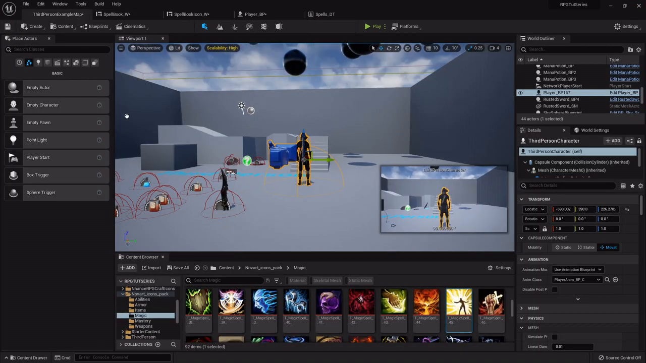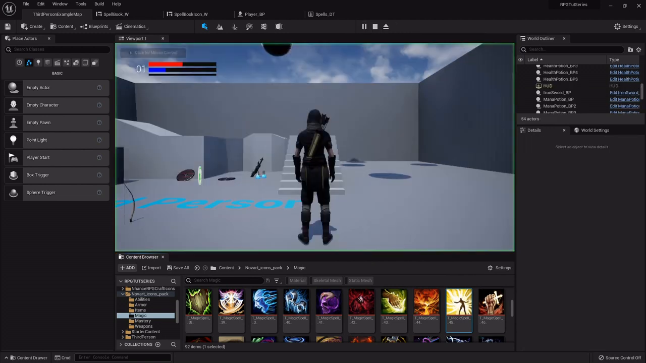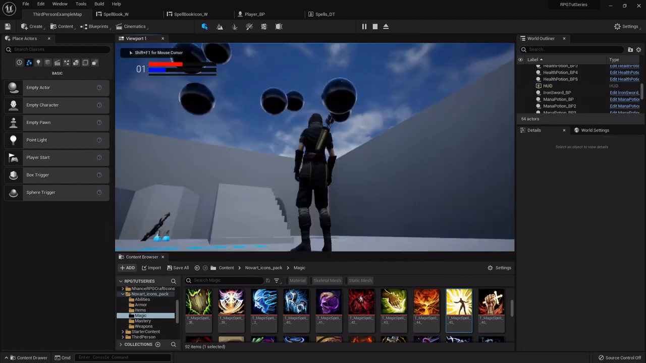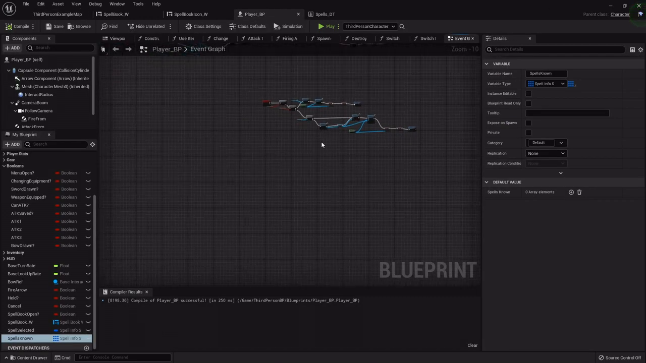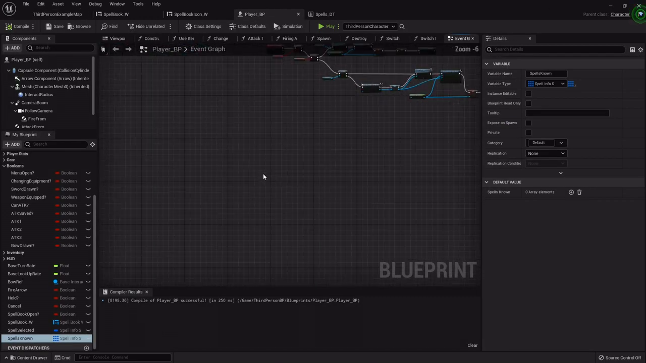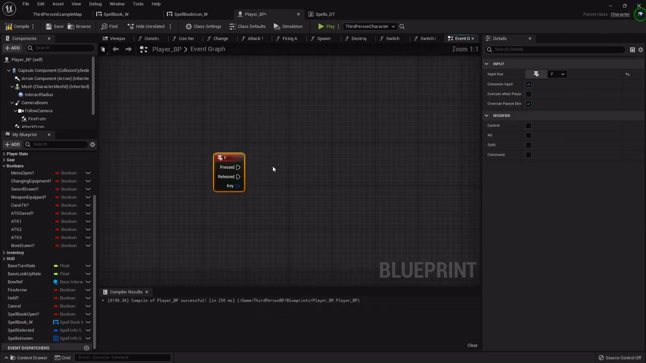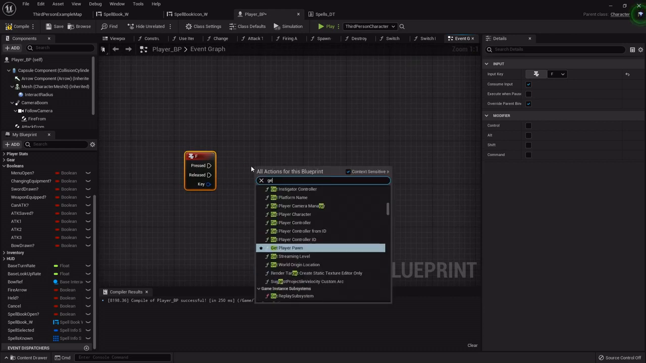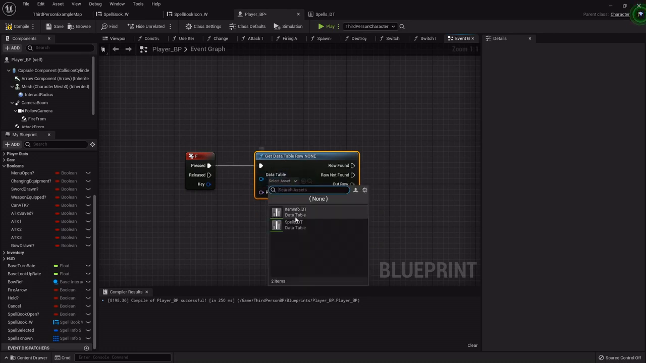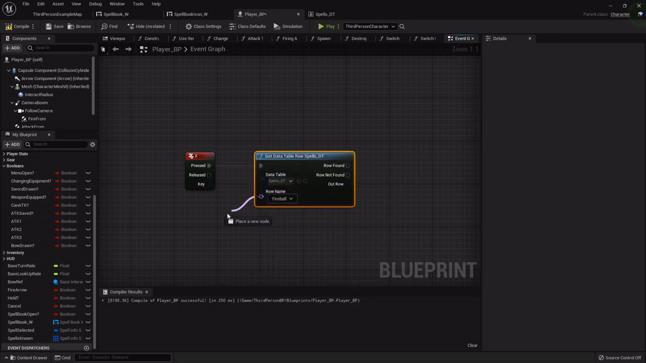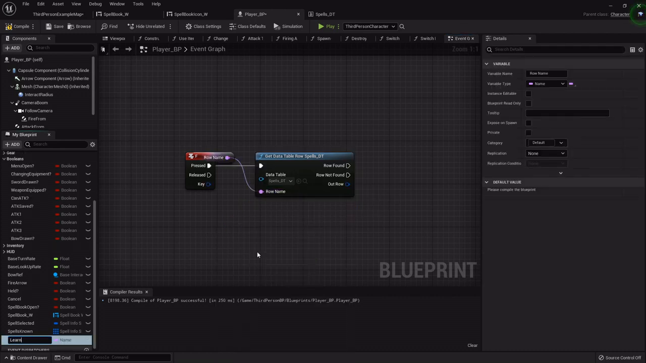So I'm going to compile and save everything real quick because we still don't have any way of actually teaching our player the spells. So I'm going to set up just a quick function so you can add to it. I'm going to use my F key, and I am going to get my data table, the data table being our spell book. I'm going to drag off of this row name and promote that to a variable called learn.